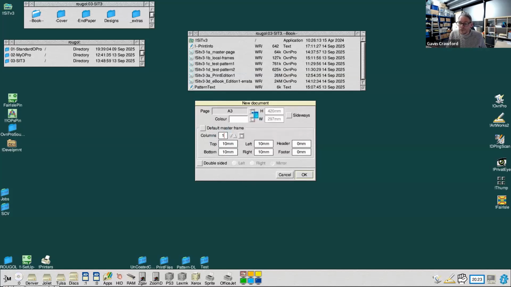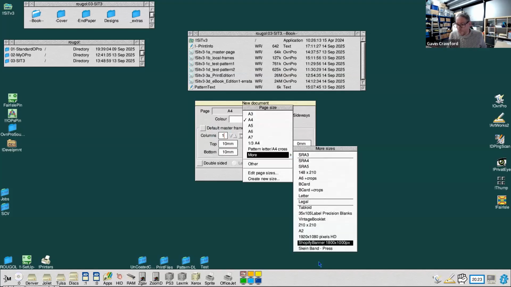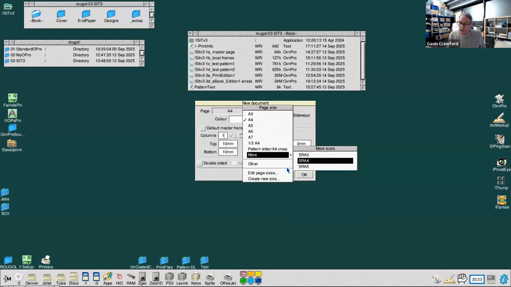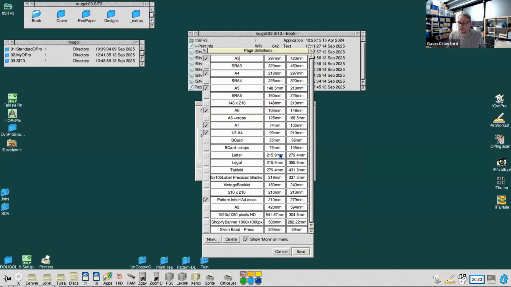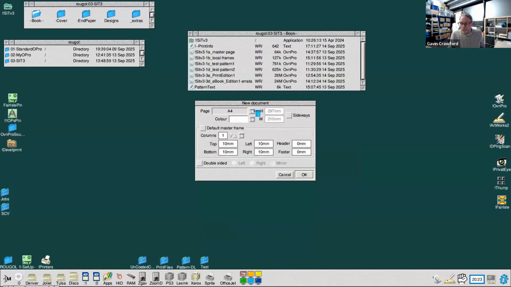I would say, oh, wrong one, A4. This is extended. I've got an applet that actually gives you a lot more pages. You can customize and create your own pages. The applet gives you a way of editing and adding more. So I would start with an A4, as in this case, and we go double-sided, and we're just going to let it go mirror for now because I'm not going to put any default master frames on.